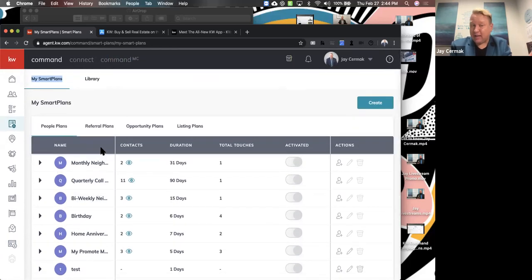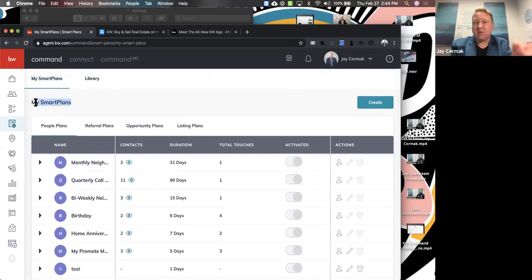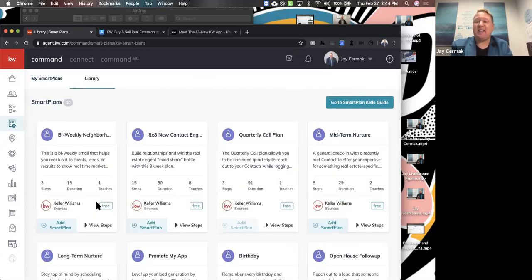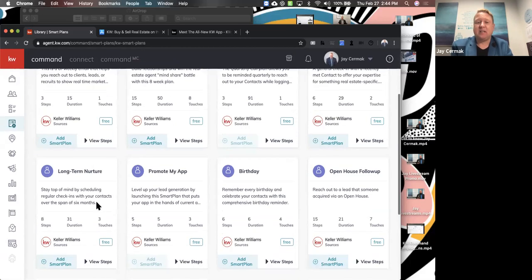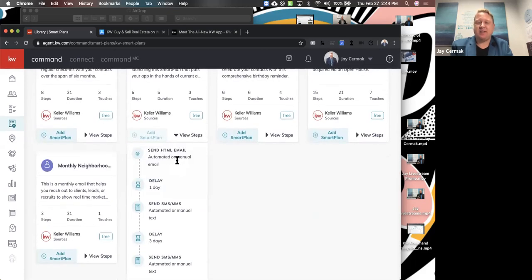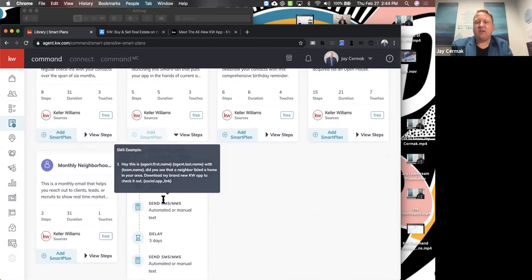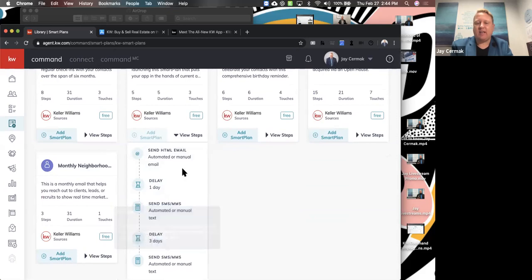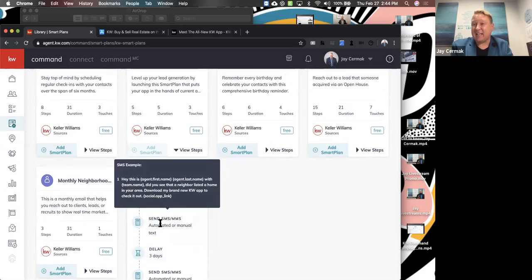These are my smart plans. It says my smart plans. So if this is blank, you just come to the library button and you can add any of these smart plans to the system. Now, the one we're talking about today is the promote my app one. Here are those steps. And it just tells you the reminder, a preview of what it is. And it can either automatically send the text message if you have Twilio, and it can also manually text you.